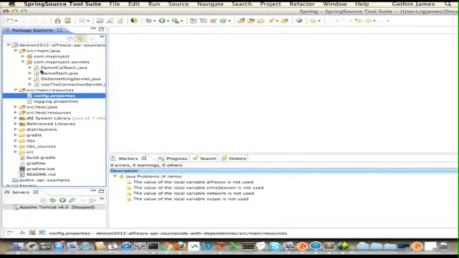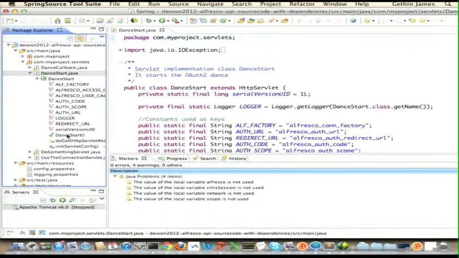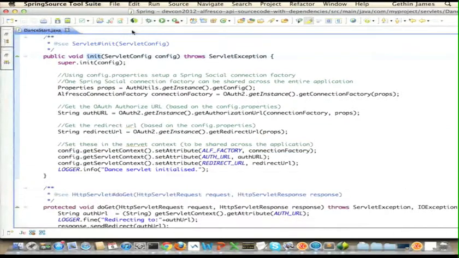Essentially, I've tried to make the most basic server-side Java app I could, which is quite a challenge because I'd forgotten how to do servlets and JSPs. But hopefully it works all right. So I've got a basic servlet here called DanceStart, which has got an init method.